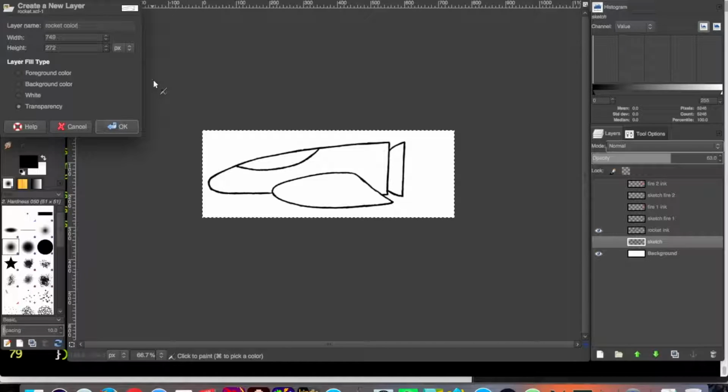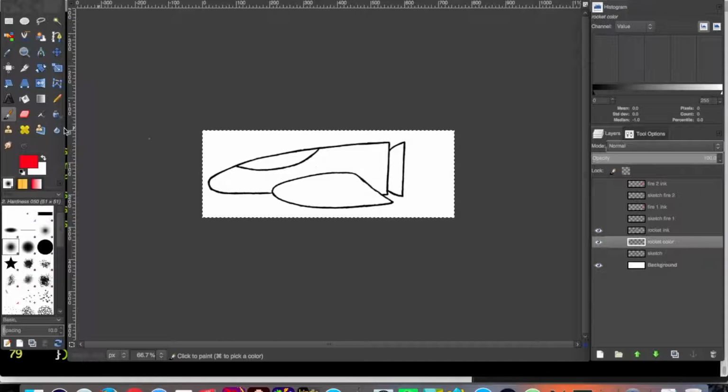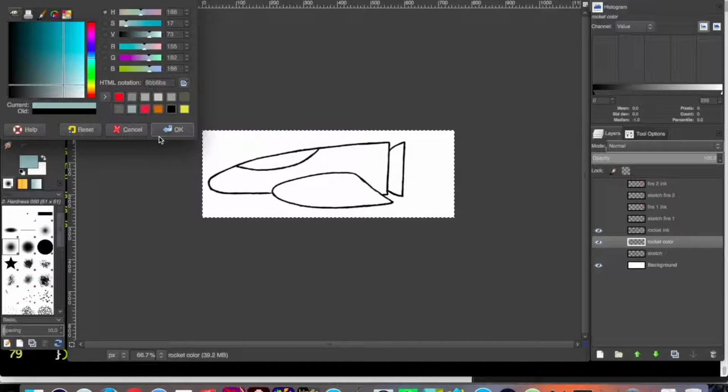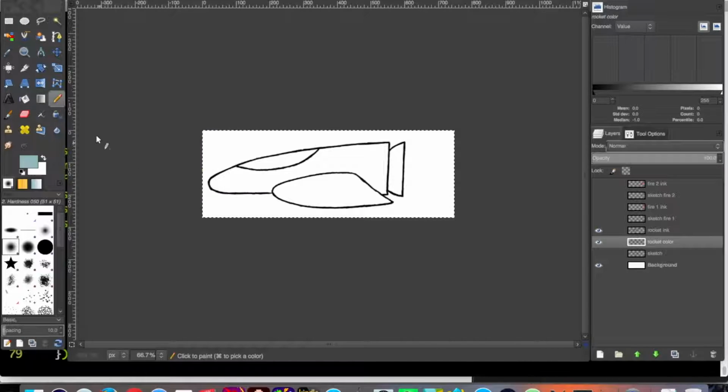Just making sure I got my timer on. Yep. Now, what color should the rocket be? I'm going to do some sort of blue-gray affair.